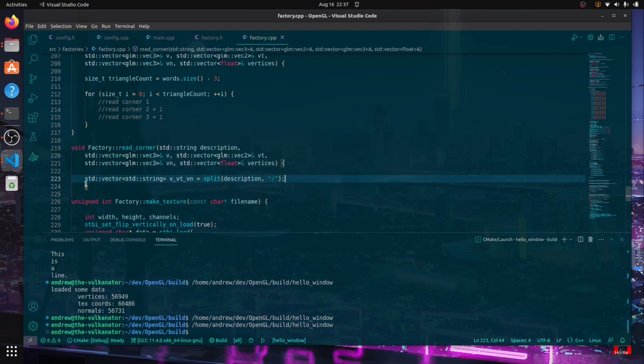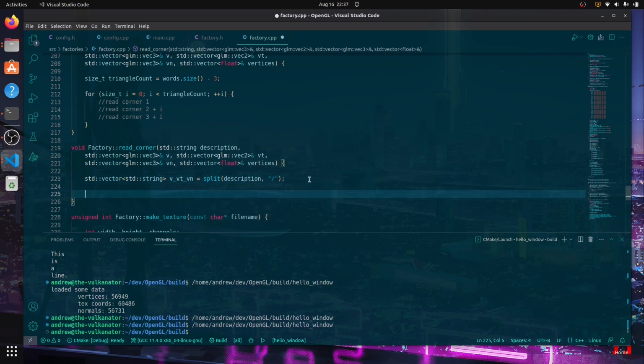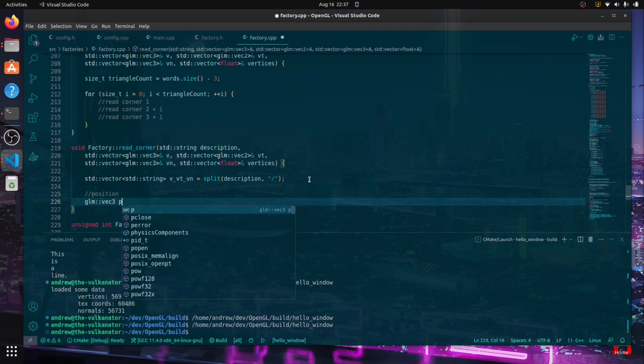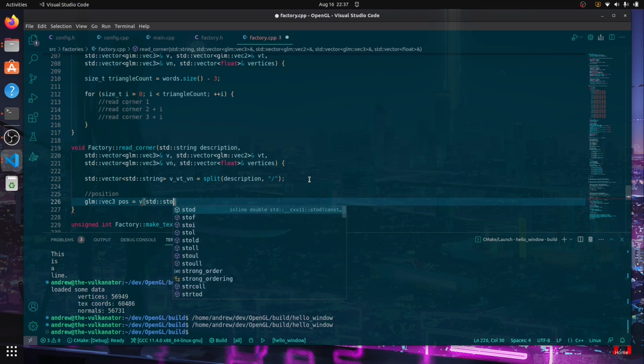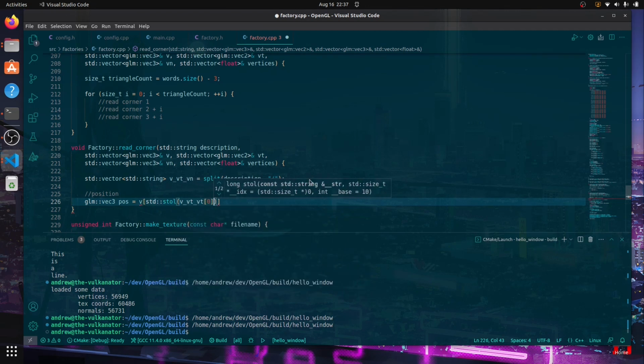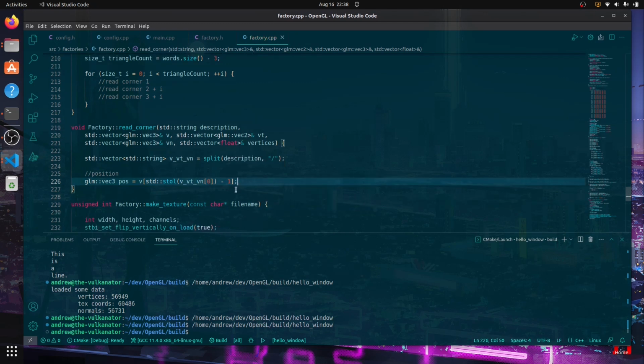All right, cool. So we go ahead and split that based on the slash. That'll give us the individual indices. We will have to subtract 1 from each of them, but let's go through this. So we have position. We'll be looking in the V vector, and the index there will be, we'll go string to long, first bit there, and then subtract 1. Now what have I done? VVT, VT. Well, you know, it happens.